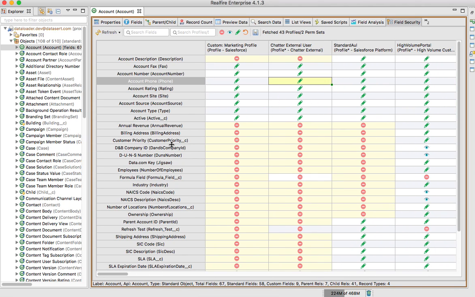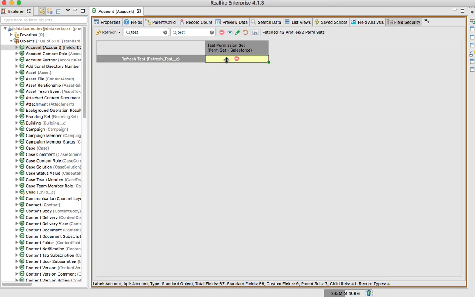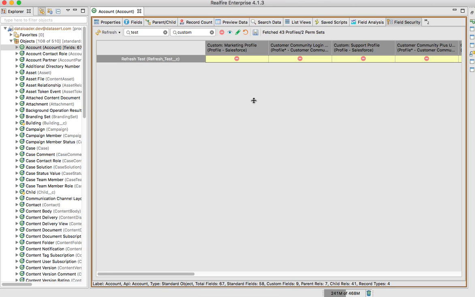You can limit which fields you show here and which profiles and permission sets using these filters. This searches the fields. For example, let's say I just want to show all the fields containing the test and the test permission set. So you have only one, and of course you get that combination. And if you have multiple custom permission sets and you select all of them and make a change, it'll make the change only for the visible permission sets of the fields.